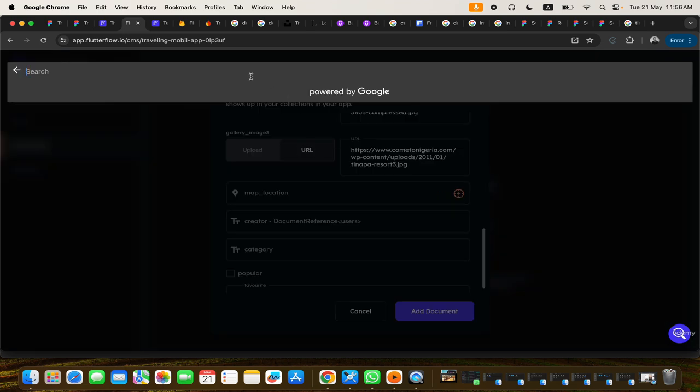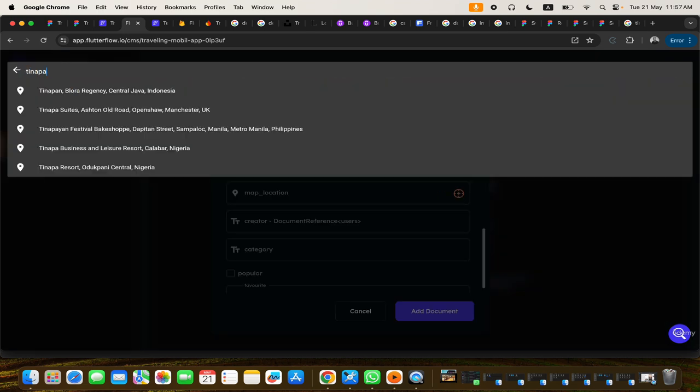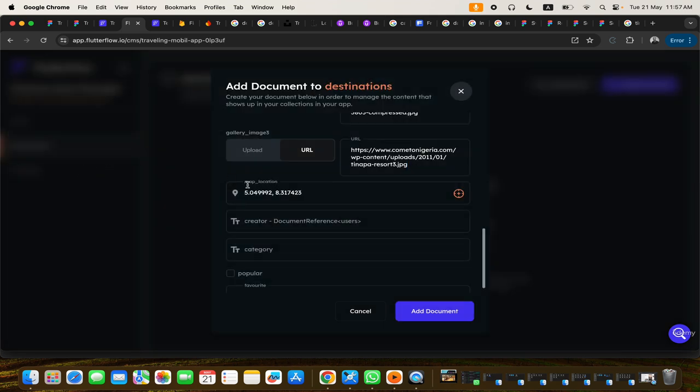So I'm gonna click on this. I'm gonna search for Tinapa Resort, Dukpani Central, Nigeria. So it picks the longitude and latitude. We need that. And then category, let's call it a park. All right, let's call it a park.